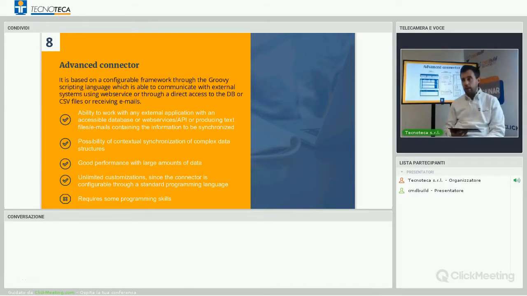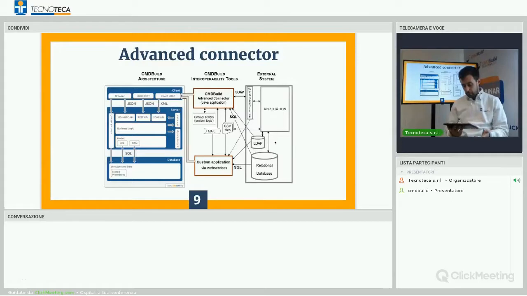So this schema here represents the advanced connector. You see on the left the CMDBuild architecture, in the center in the red box the CMDBuild advanced connector, and on the right part of the screen you see the external system. It could really be, again, any external system that you want to connect to the advanced connector.